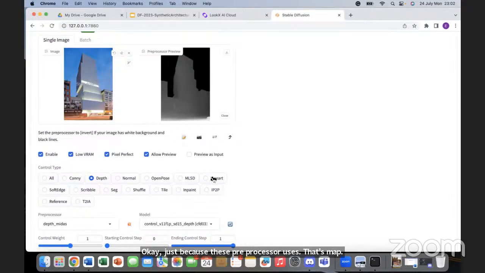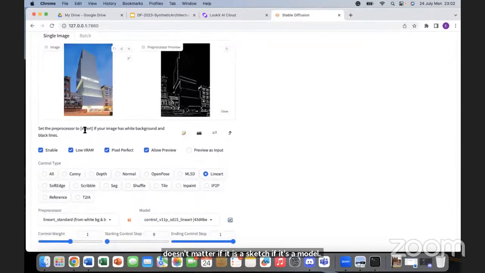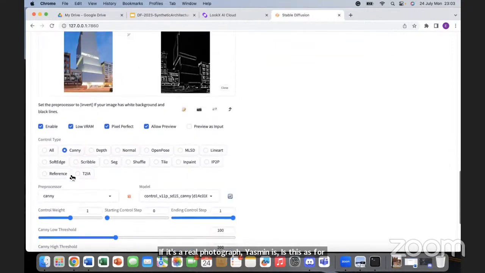Or for example, let's try the line art preprocessor. It now uses lines to understand the image. It doesn't matter if it is a sketch, a model, or a real photograph. Yasemin, does this answer your question? Or for example, let's check the Canny model again.